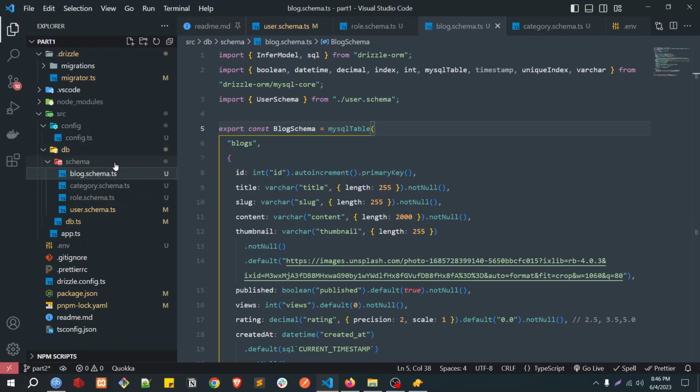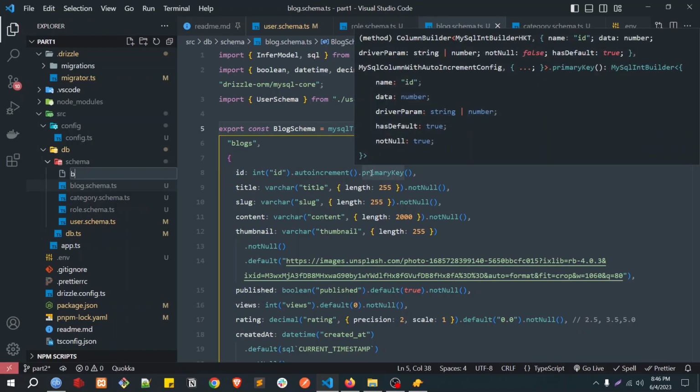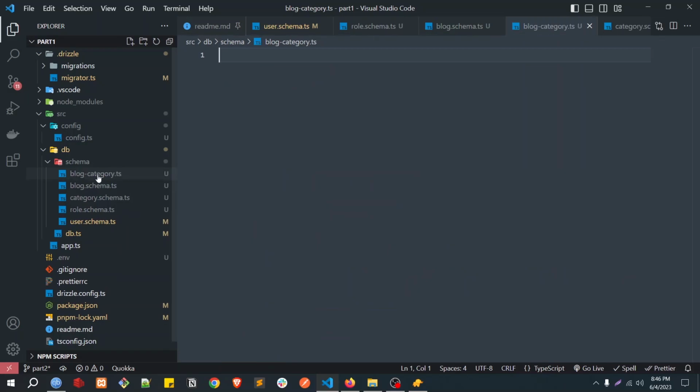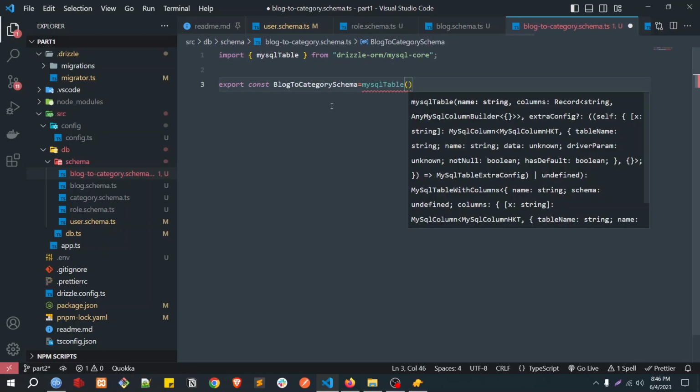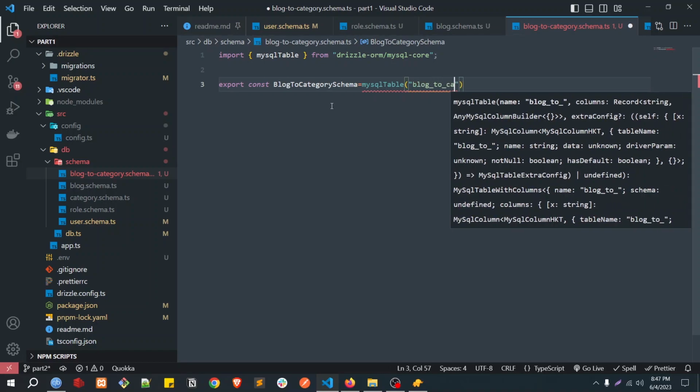So for that, we need a junction table. Let's call it block to category.ts. Or we can say block category.schema.ts. Here, yeah, export const block to category schema, table block to category.